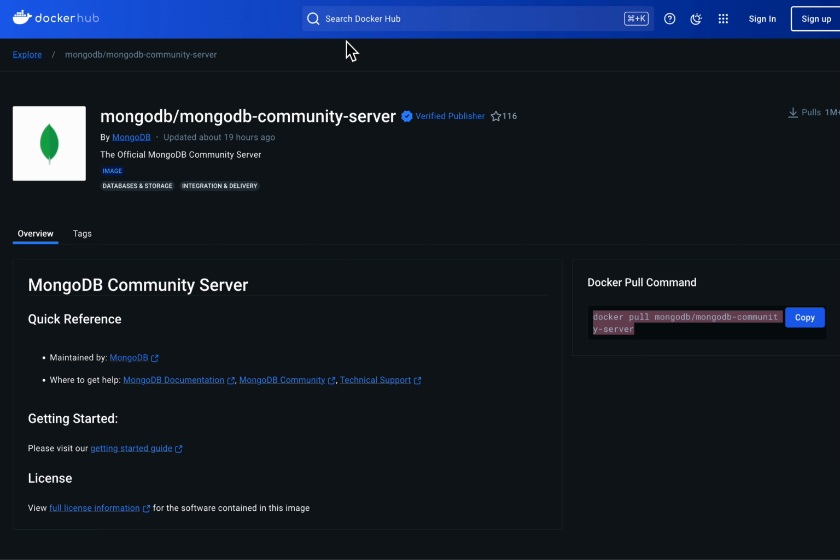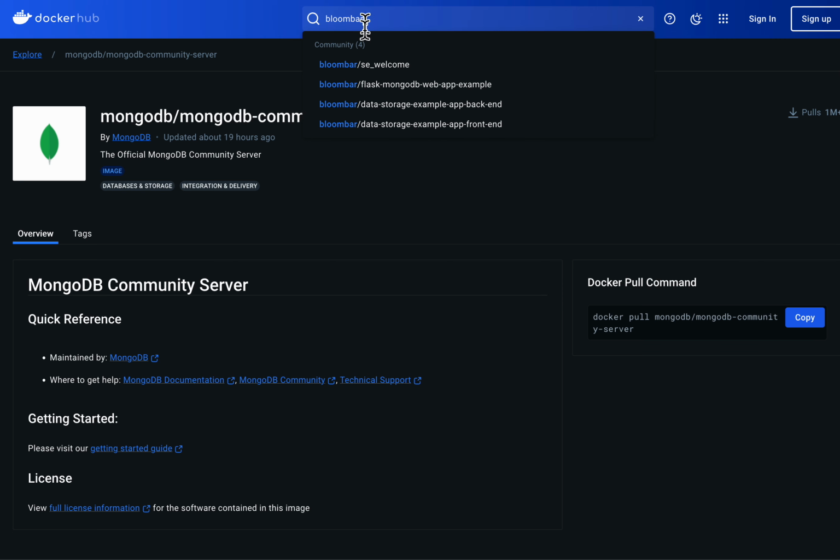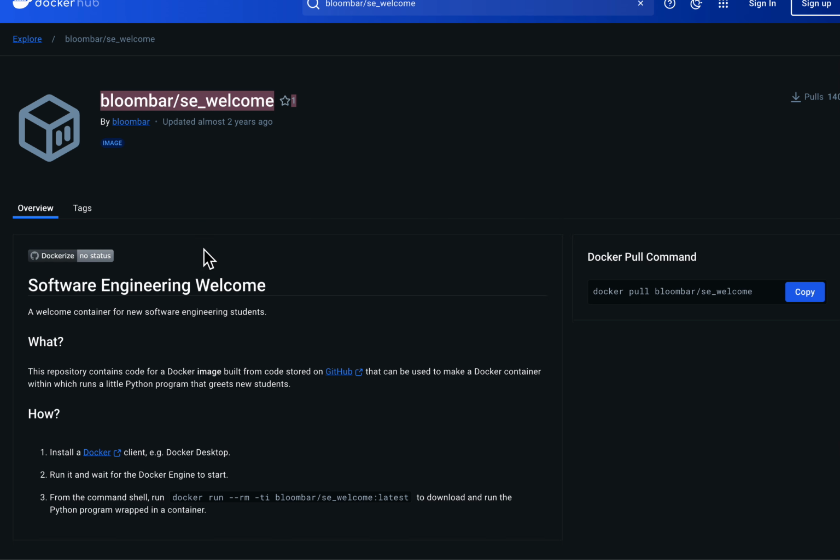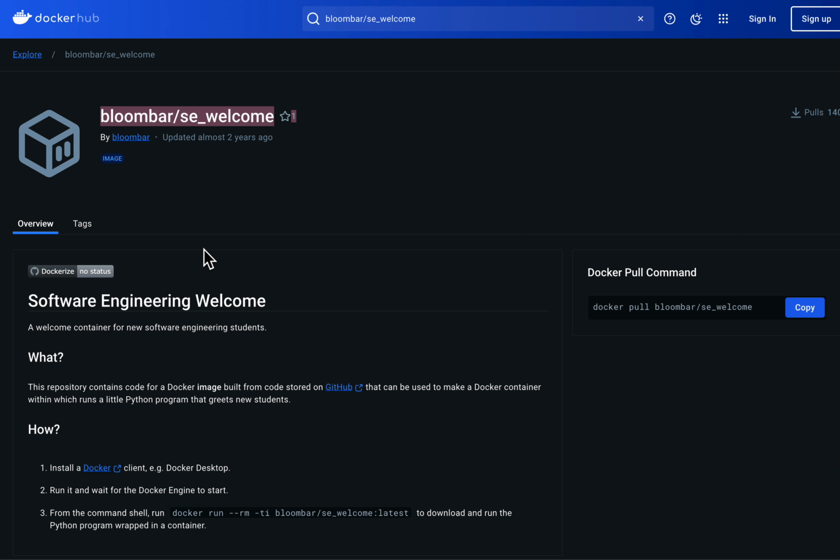So this is a place where you can search. And of course, there is a user called Bloombar who has a container image called se_welcome. That's me. And this is an image that I've posted to Docker Hub just as an example of a simple one to use as an example. So you could get that onto your own machine by doing docker pull, then again the image name. Usually we talk about images as the account name / the account that created them / and then the name of the image.